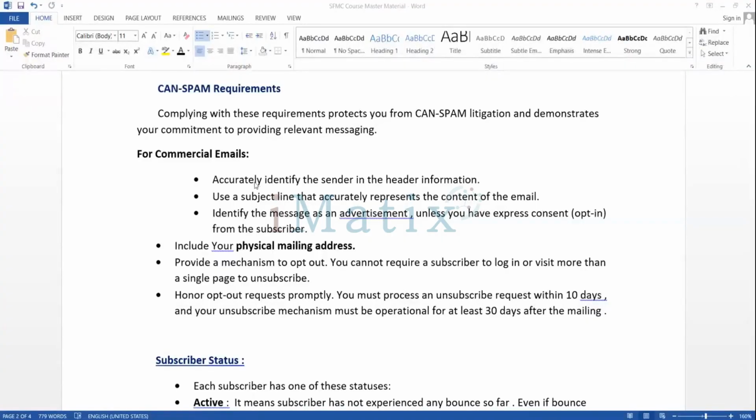Commercial emails must accurately identify the sender. In the header information, use a subject line that accurately represents the content of the mail. If your mail has a proper subject line, it is compliant. These notes are for compliance. Identify the message as an advertisement unless you have express consent from the subscriber.